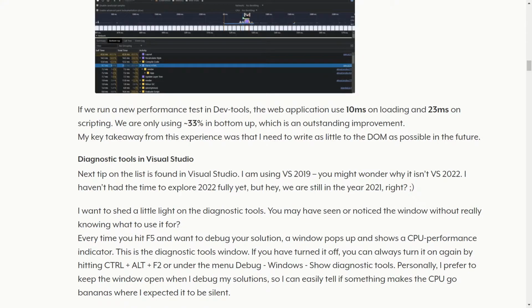Diagnostic Tools in Visual Studio. Next tip on the list I found in Visual Studio. I'm using VS 2019. You might wonder why it isn't VS 2022. I haven't had the time to explore 2022 fully yet, but hey, we are still in the year 2021, right? I want to shed a little light on the diagnostic tools.